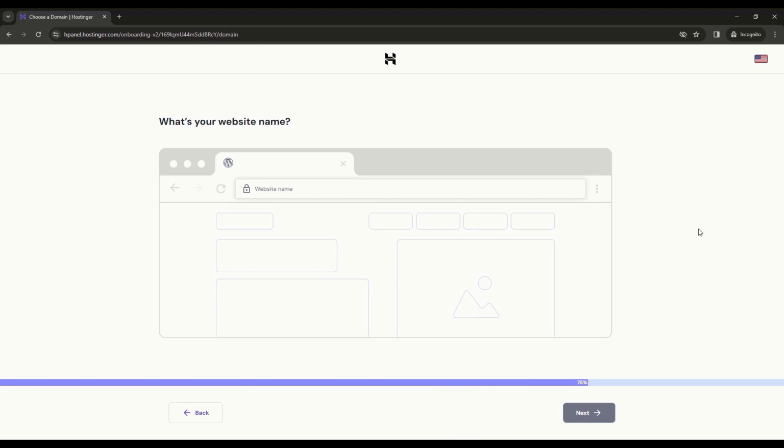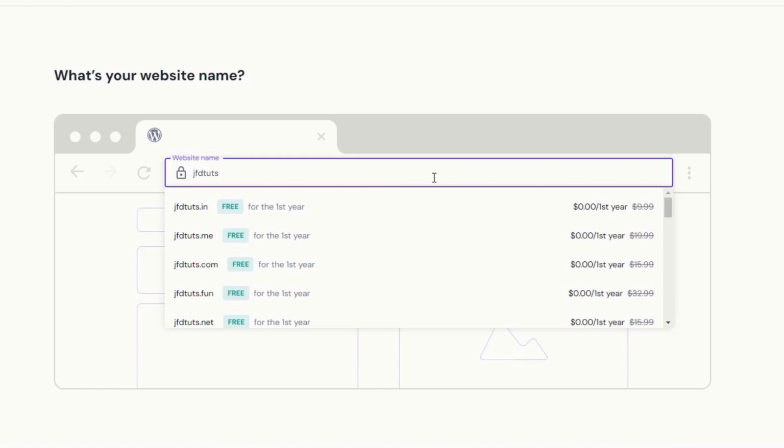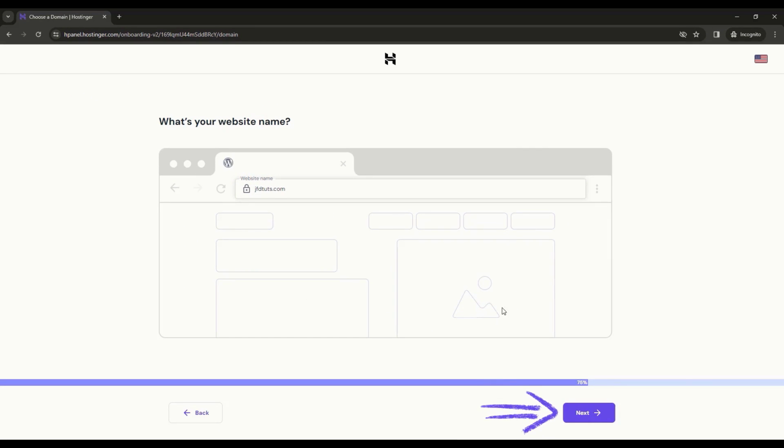In here, it's asking what's your website name. Basically it's referring to choosing your domain name. So let's select a name for our site. Let's type JFD Toots. Once I typed it in, you can see on the bottom, it's suggesting the domain with extensions like jfdtoots.in, jfdtoots.me, and jfdtoots.com and more. From here, you can choose any extension you like, but I recommend you choose the .com because it sounds more professional and legit. So I'm gonna choose the .com and I'm just gonna click next.